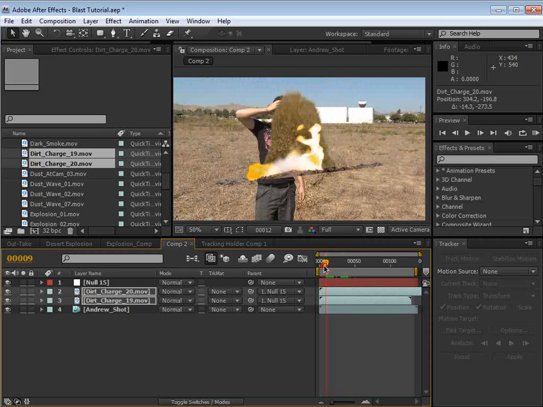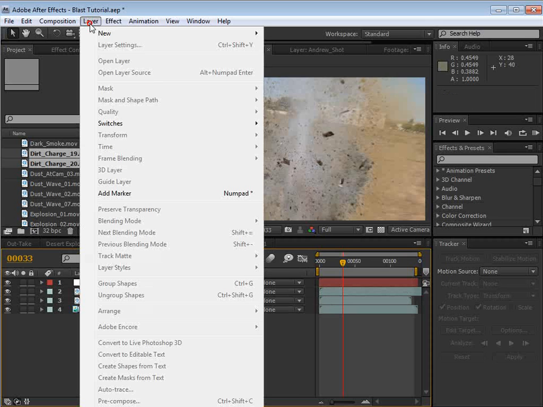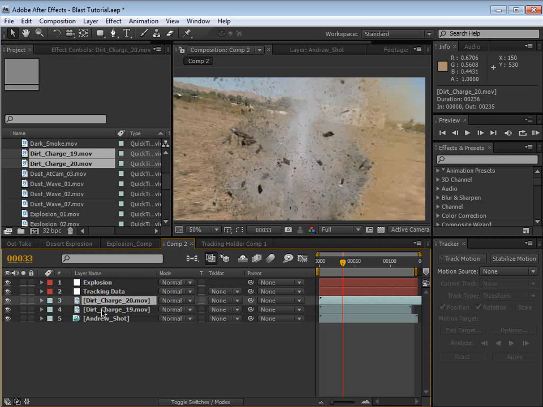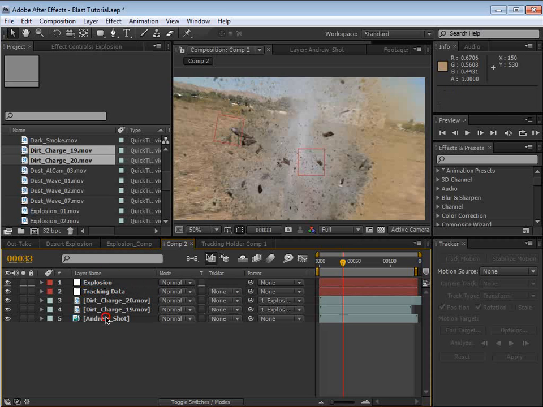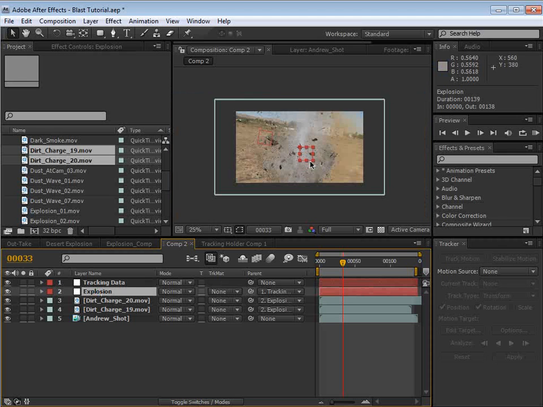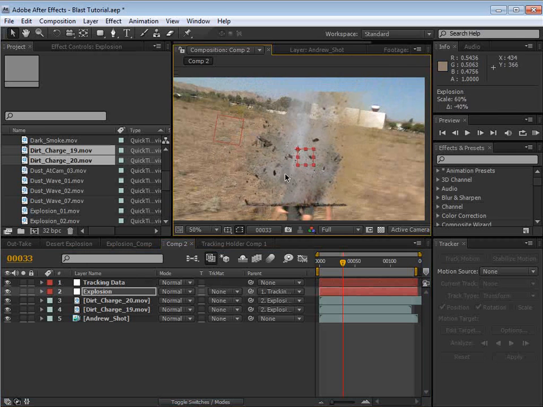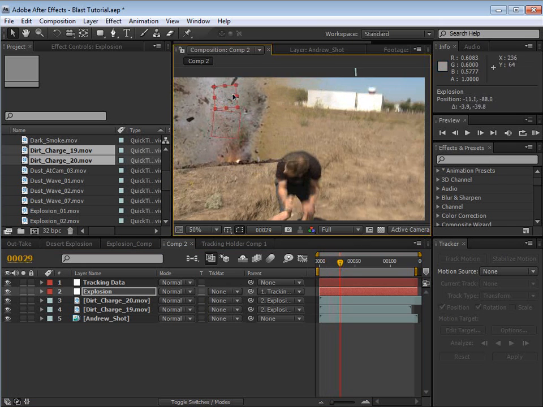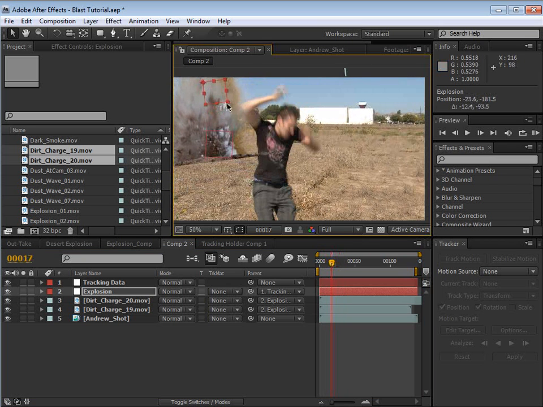However, what I like to do for shots like this is create a separate null object specifically for things like explosions, and here we have the tracking data. We'll take the two elements and parent them to the explosion, and then take the explosion and parent it to the tracking data. This allows us to scale up all of the elements related to the explosion and move it around and reposition it without having to worry about messing up our tracking data. It's really convenient to work this way, and I recommend it. So there we go.